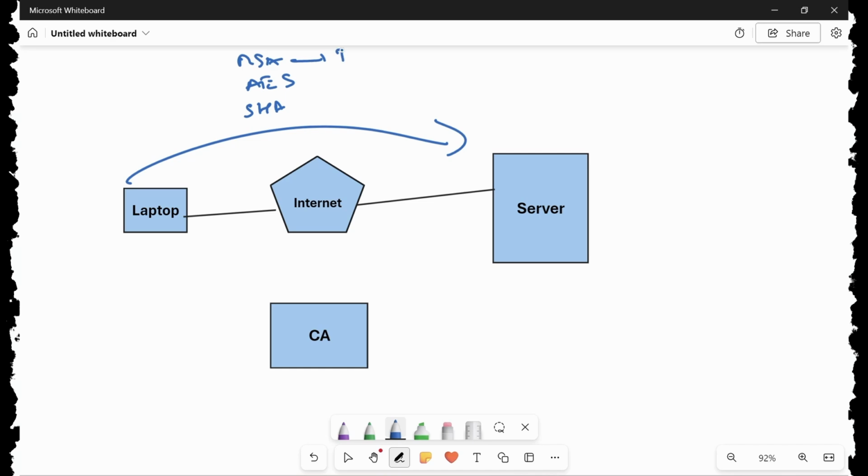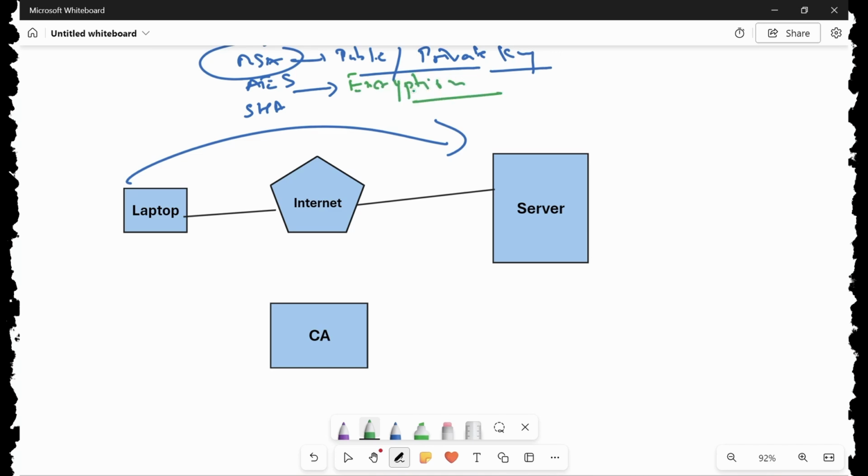So it's key exchange using RSA. The secret is shared between source and destination using this RSA algorithm, or you can say the public and private key concept. AES is used for encryption. It is used to encrypt the data. And SHA is used for data integrity.